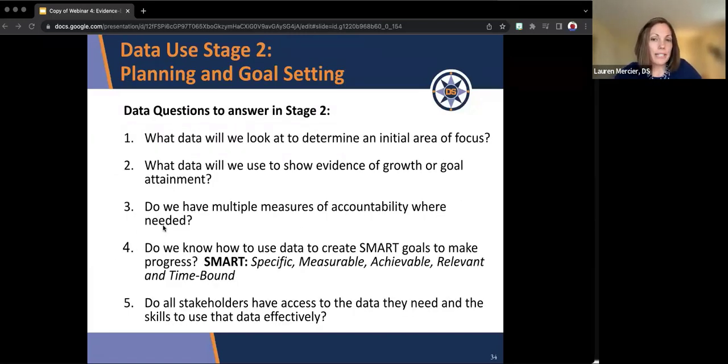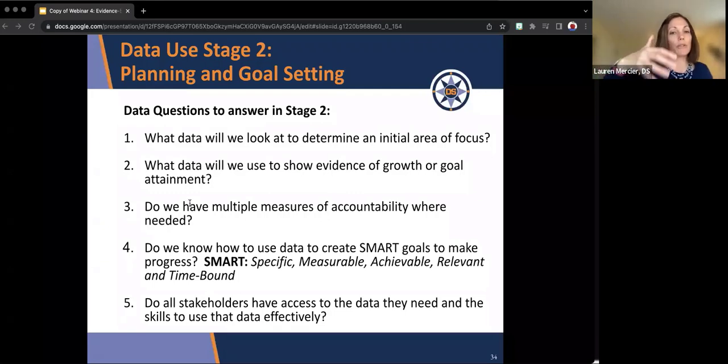So we're moving into stage 2, right? And so that's that planning and goal setting. So this is where we're cyclically looking at the data that we just talked about in stage 1. In stage 2, we're going to begin to ask questions that will help us determine and narrow our focus. And so remember that you're going to start small, right? You're starting with one area.